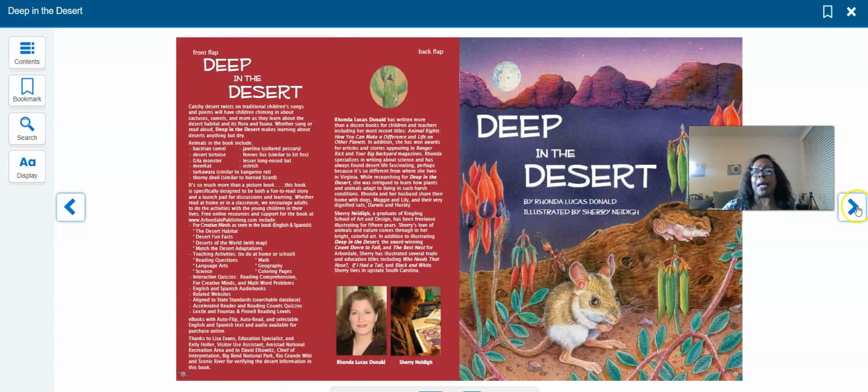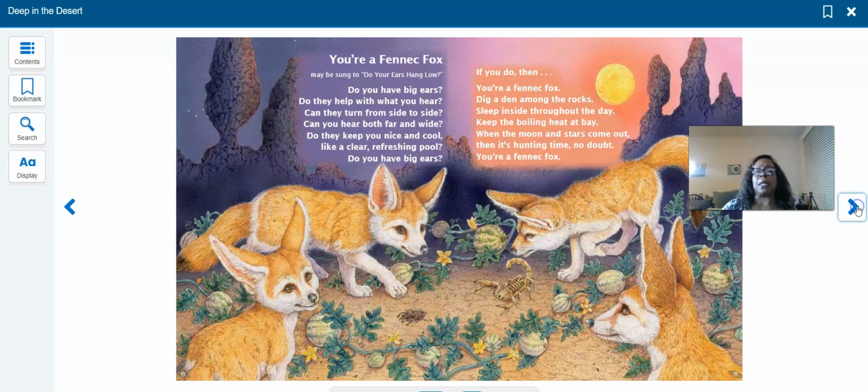And so let's go back to that poem. And we have the second stanza. If you do, then... That's called an ellipsis. And it basically means something is missing or not mentioned, or it's not finished here. But it's probably going to be finished here in this third stanza.